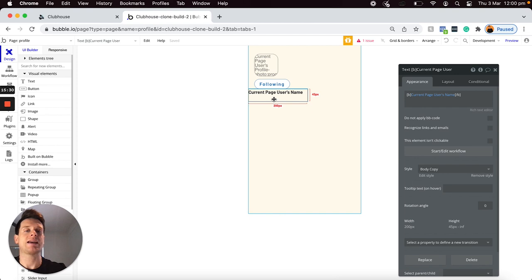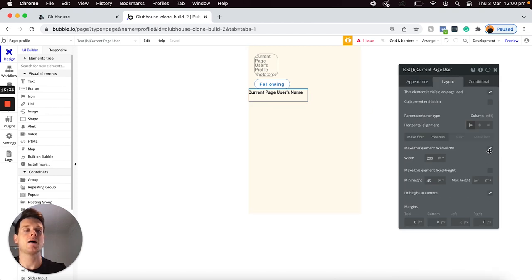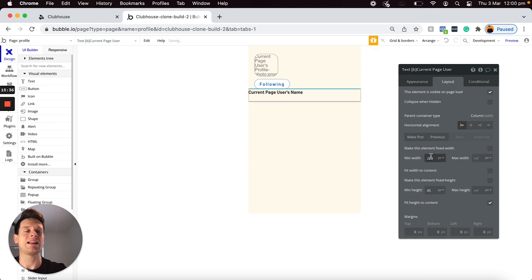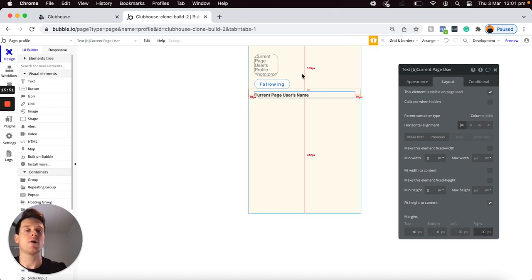I'm then going to need to make this element responsive on my page. So I'm going to head to my layout tab here. I'll start by unselecting that this element is fixed width. I'll set the minimum width to be 0, the minimum height to be 0. And then I'm going to add in a margin of 10 at the top of this, and then 20 pixels of margin on the left and 20 on the right. And that'll now just ensure that it does not touch both the borders of my page.